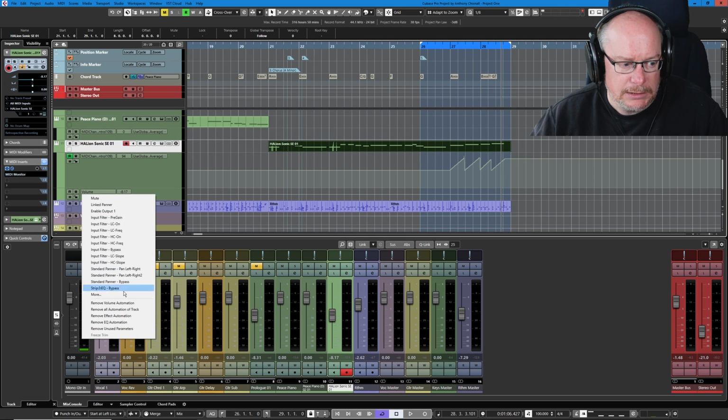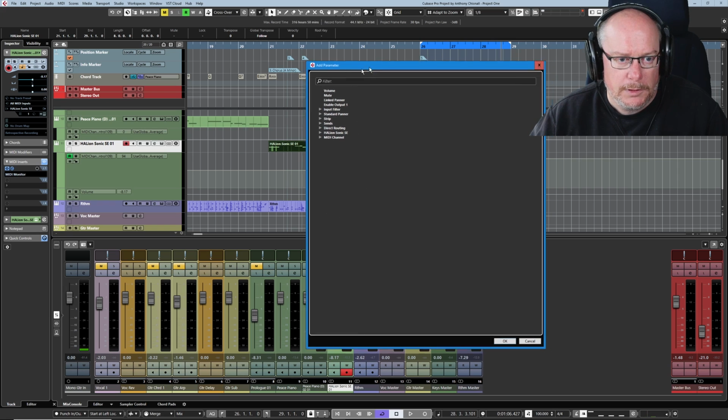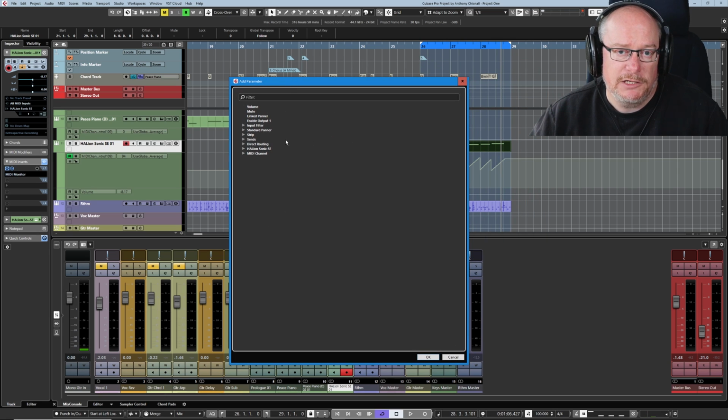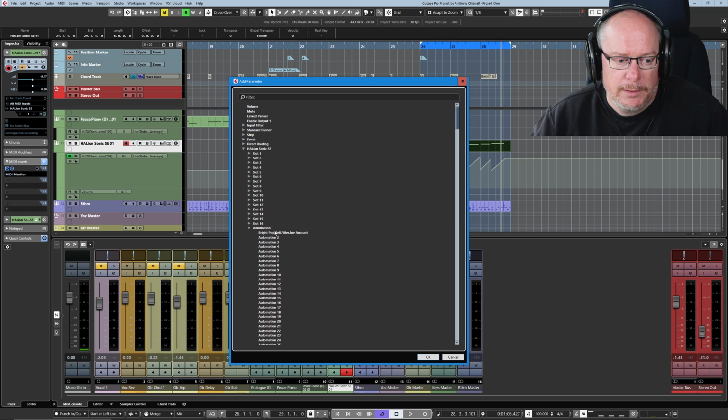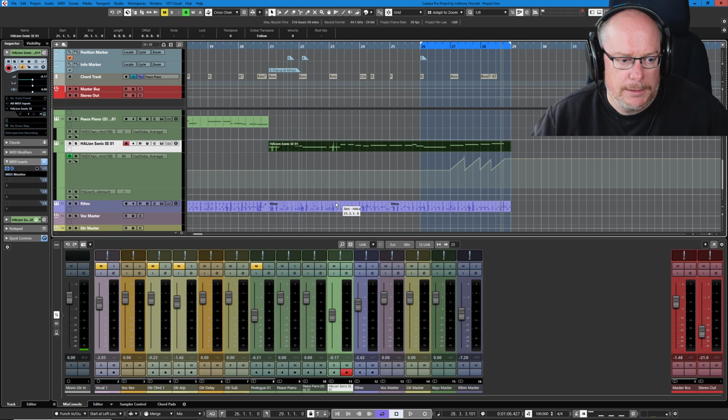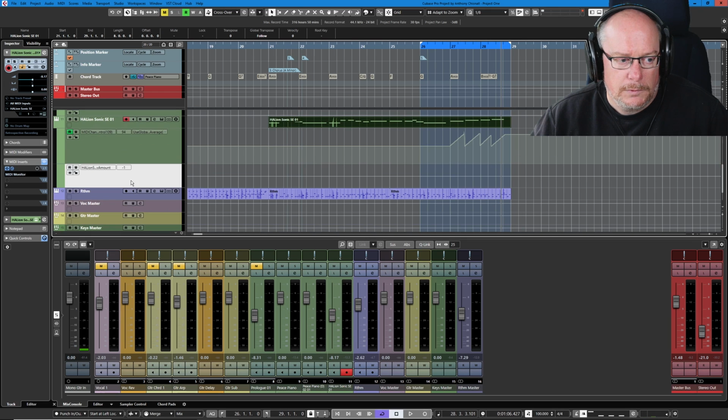I'm going to click inside it and say more. And here are all our various automation options. There's absolutely masses of them, but one of them is the Halion Sonic SE. Drill in there, down into the automation, bright pop bell filter env amount. Select that and say OK. So this automation track down here is that single knob of that single instrument's dedicated automation track. It's got nothing to do with CC data whatsoever.